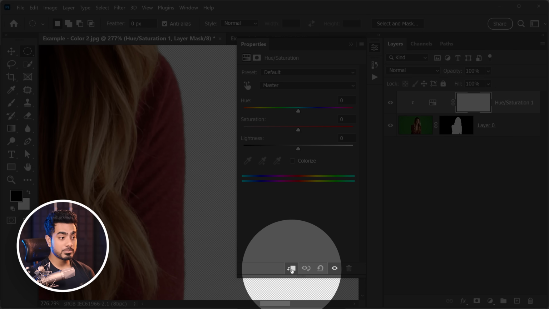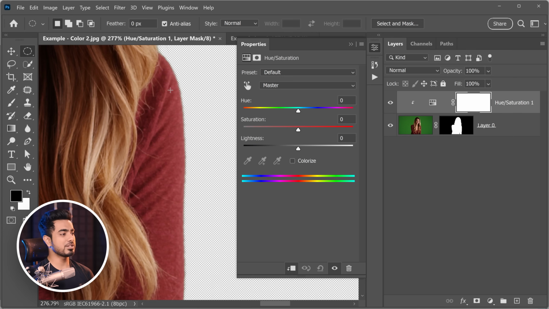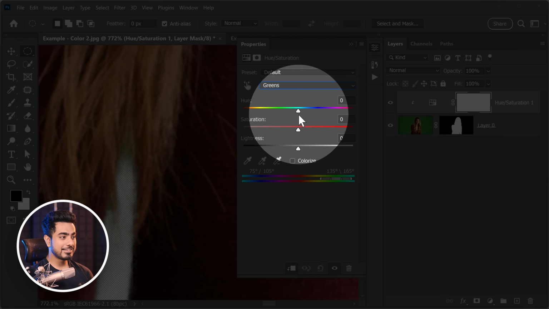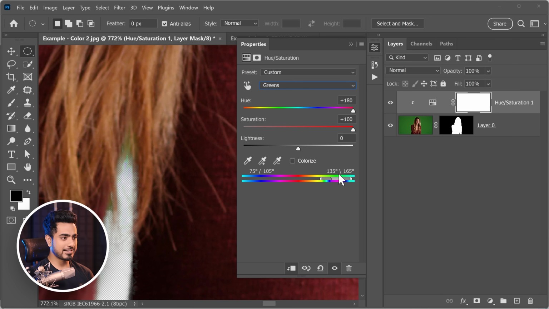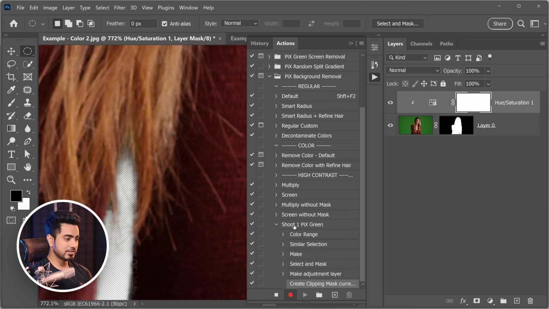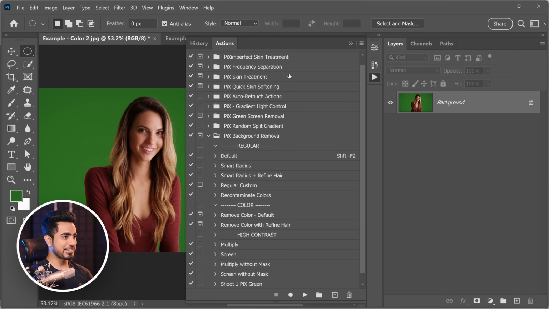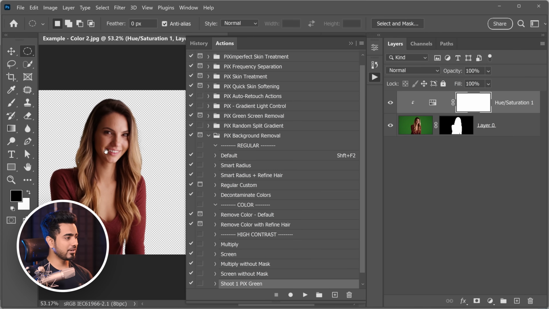Click on this button to make sure you limit it to the subject. Select greens from the drop-down. Take the hue and the saturation all the way to the right-hand side and do the exact same thing as we learned before. Let's go to actions and stop it. Let's test this action by simply clicking on it and playing the action. It should be absolutely automatic, and there you go, it works. So that's how you fully automate this action for your set of images.